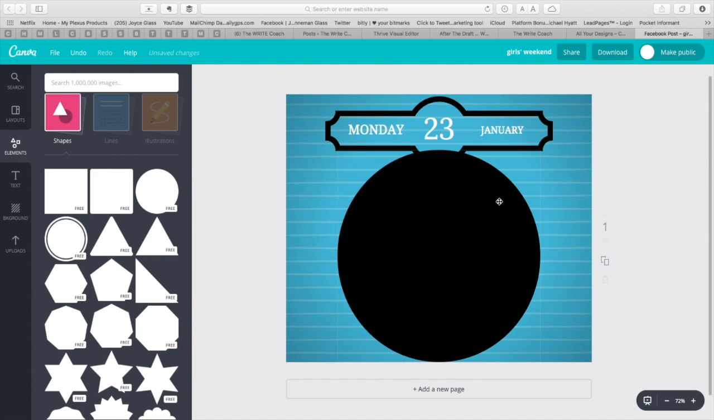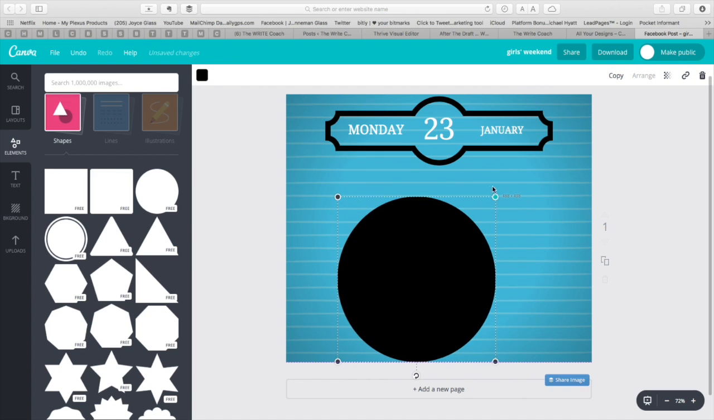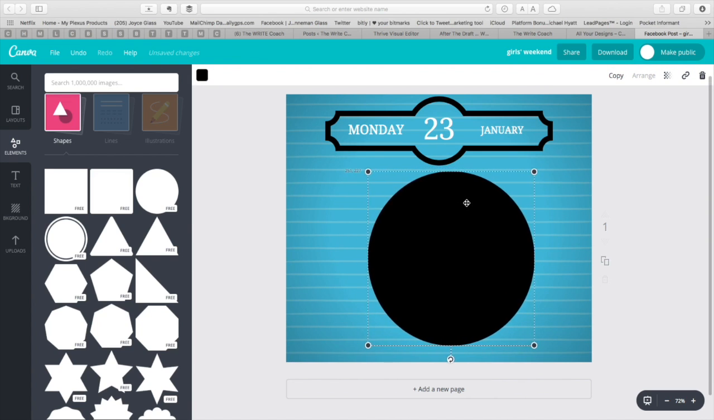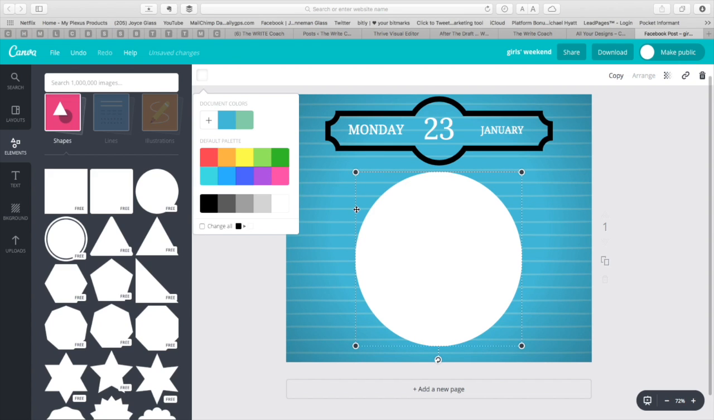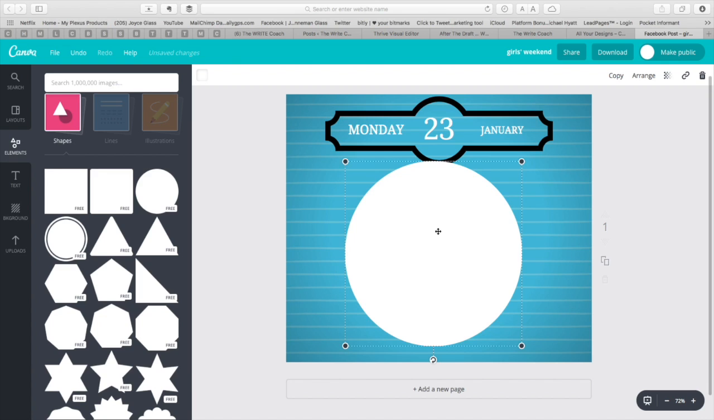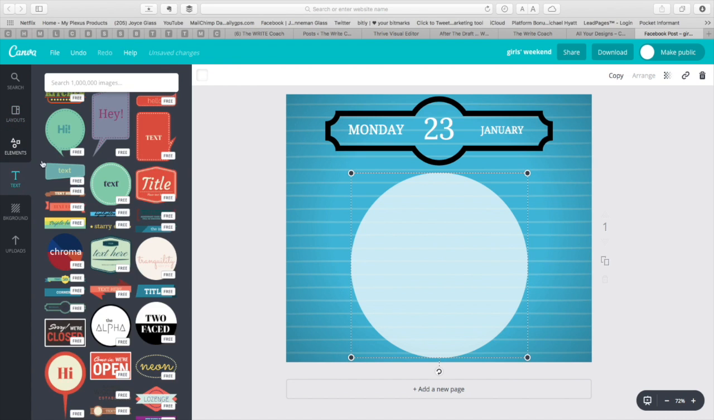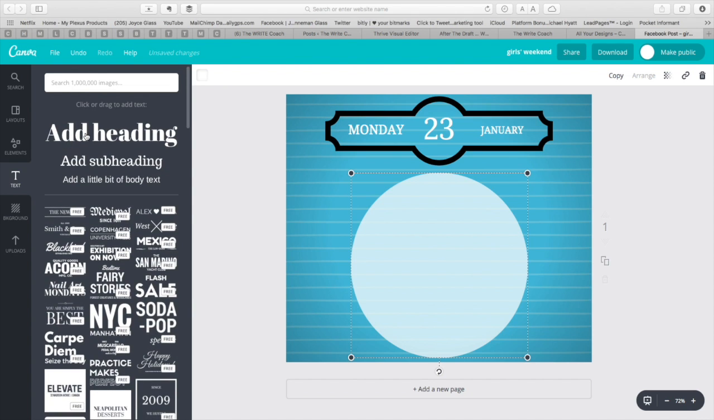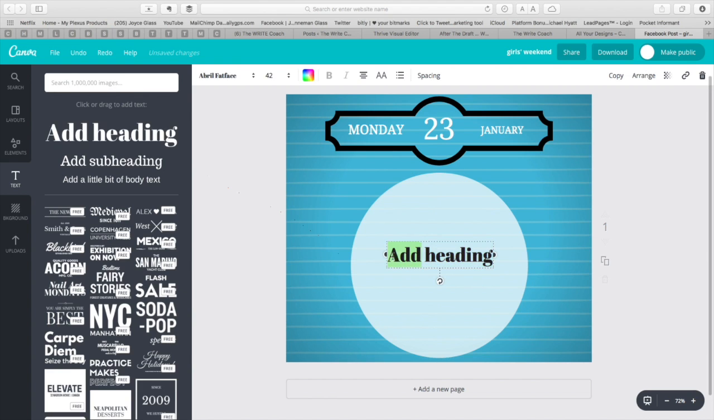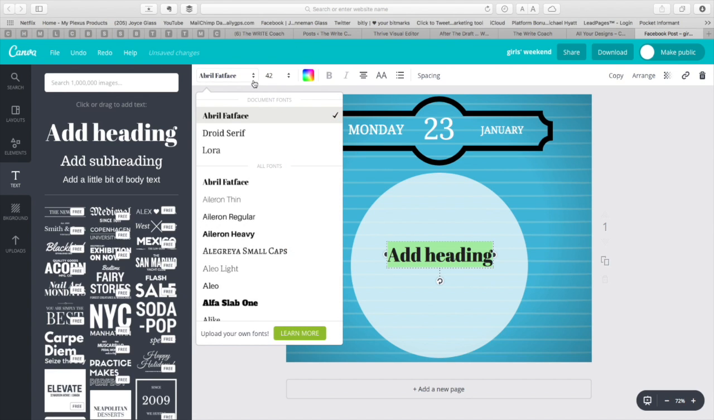And let's make that a little smaller. We can make it centered. So you want to do a white, and then you can make it a little opaque. So you can change the transparency here. And then if you would like to add some text, you go to the text button, come up here, and just, if you want a heading, a subheading, whichever way you want, because you can change the font. Add that there.